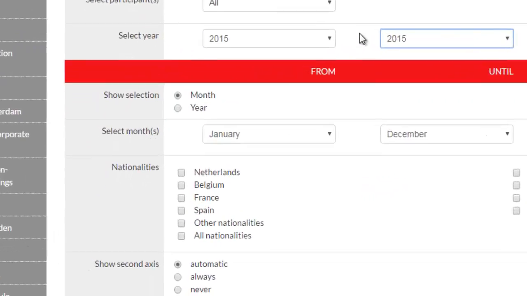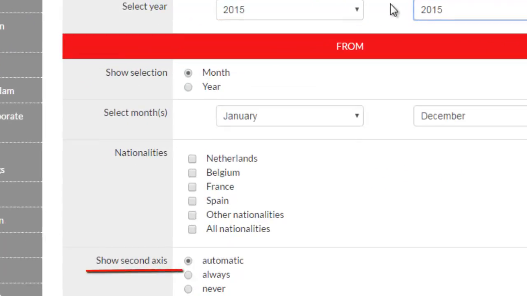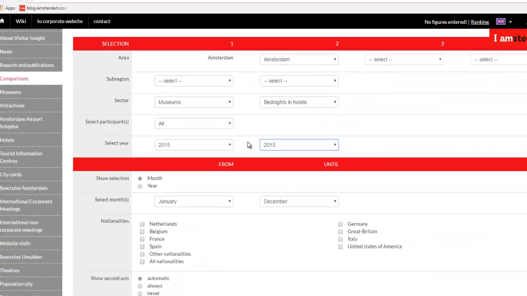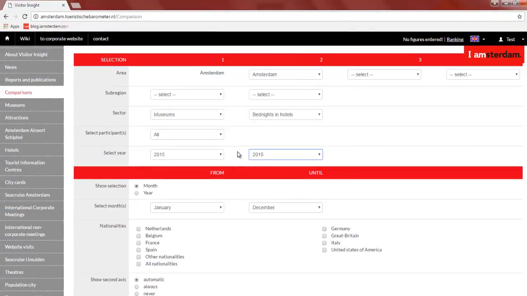Lastly, there's an option Show Second Axis. This option is explained and displayed in the second tutorial about the comparison module. Now, all the comparison criteria are selected, so we can click the Compare button in the lower right corner.